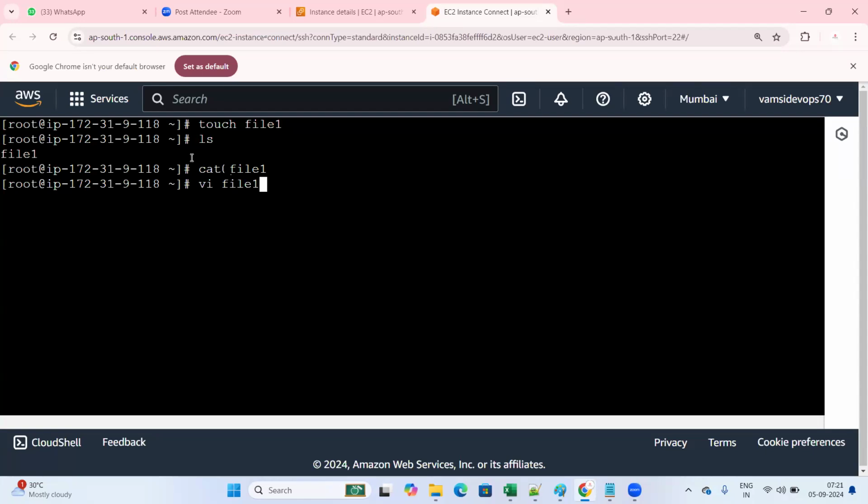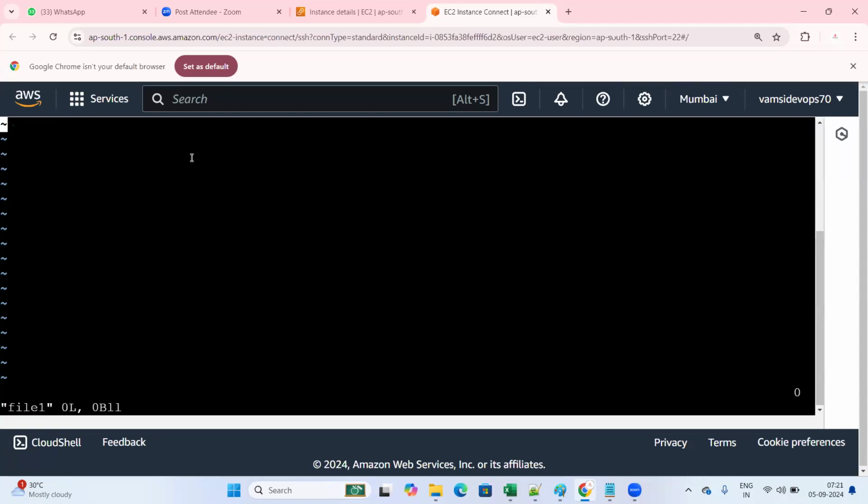Through the vi editor, we can edit the file and we can give some commands. So for that reason, I'm just running a command called vi space file1. You will understand what will happen if I use vi space file1. This is how the editor opens once you run the command.